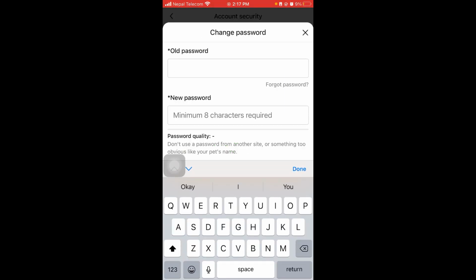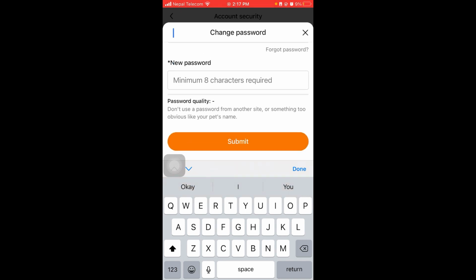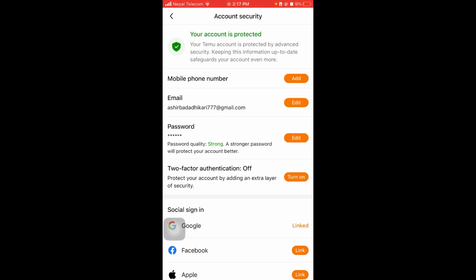Now, enter your old password and click on the New password button and enter your new password and click Submit. That's how you can change your password on Temu.